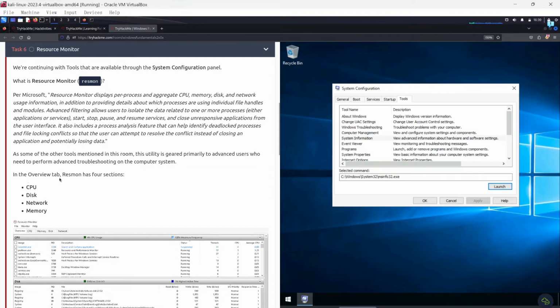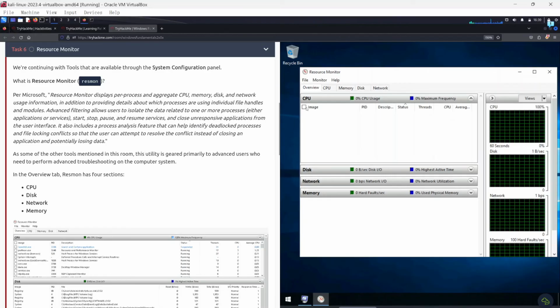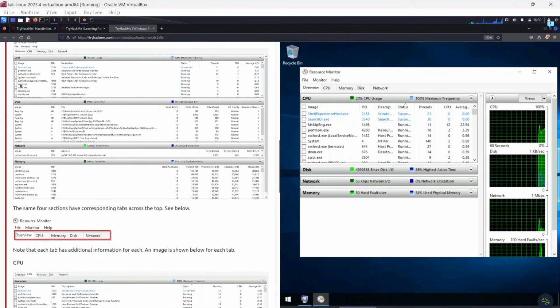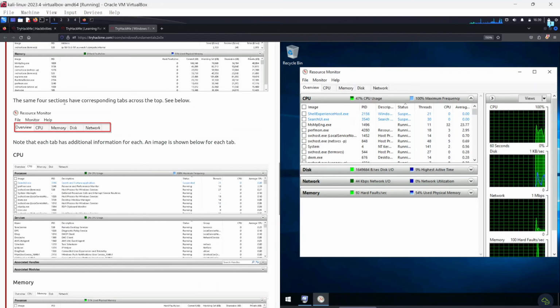Now, in the overview tab, resmon has 4 sections. You're looking at Resource Monitor, right? So, yes, that Resource Monitor. Okay, monitor the performance and resource usage of the local computer. So if I launch that, we'll be able to see it has CPU, it has disk, we have network, and then we have memory. Okay, those are the 4 we have. Now the same 4 sections have corresponding tabs across the top. So this is basically, we see CPU, disk, network, memory, and we also have it here on the top, CPU, memory, disk, network.